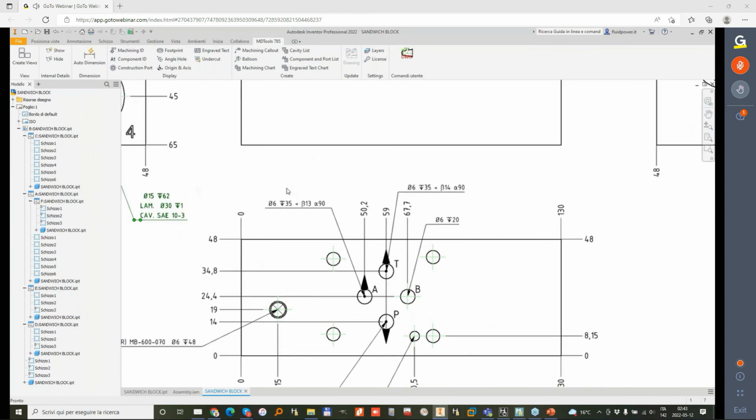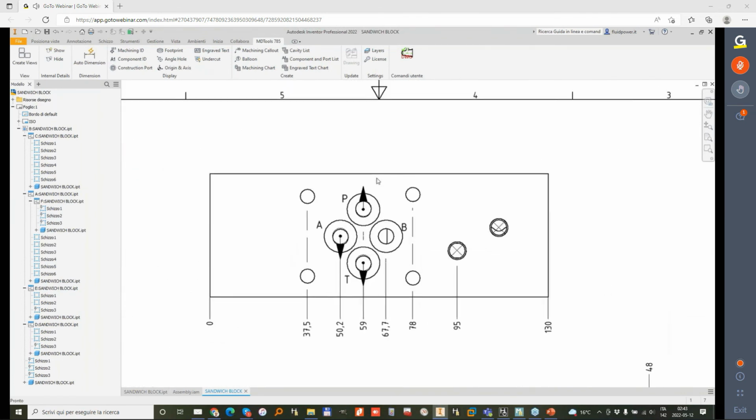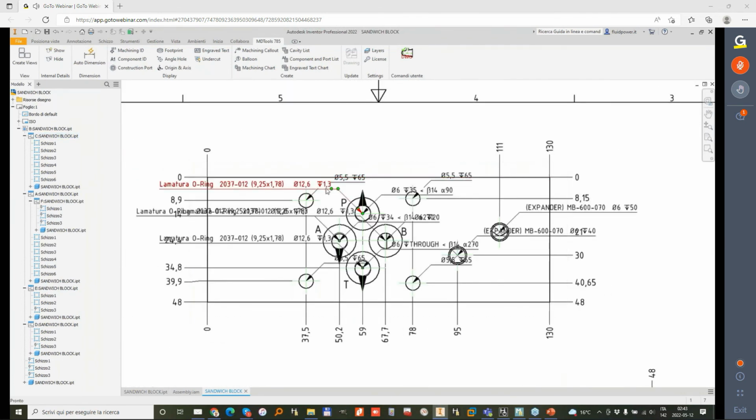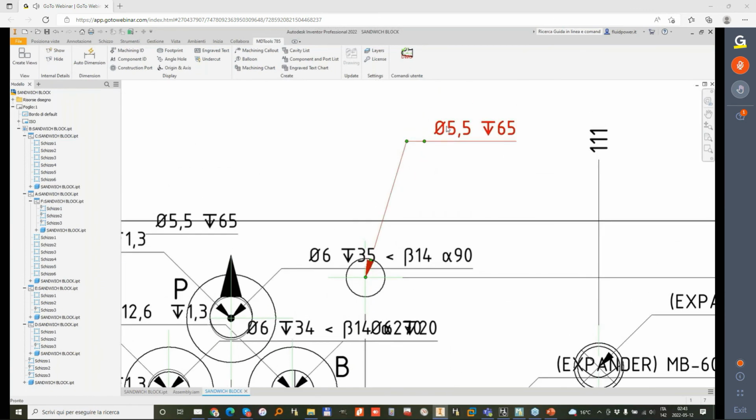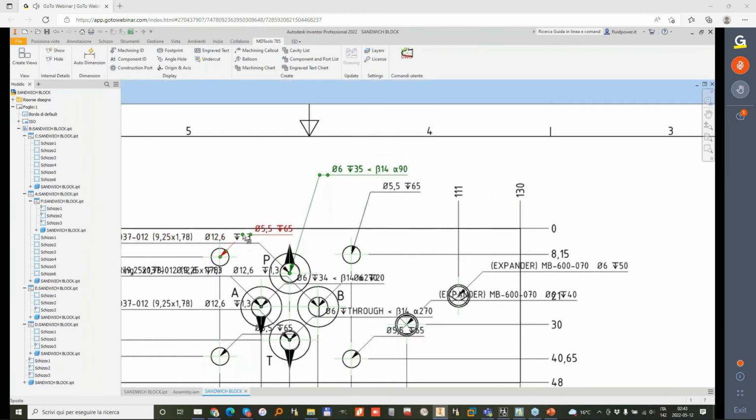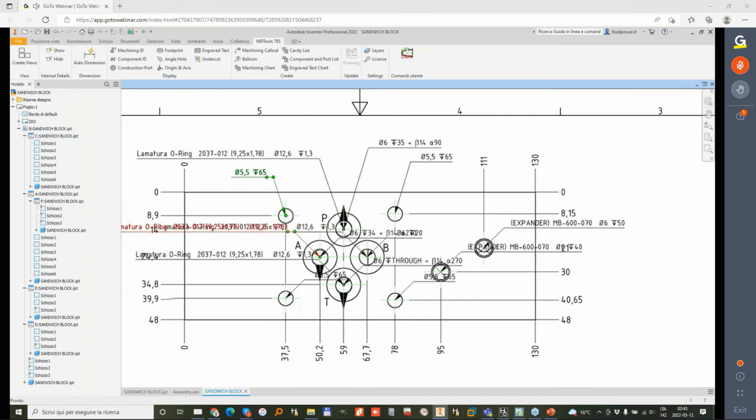As you can see, for the bolt holes, it's just showing the diameter and depth. The O-ring grooves are displayed in this way. That's something I changed recently in my library.